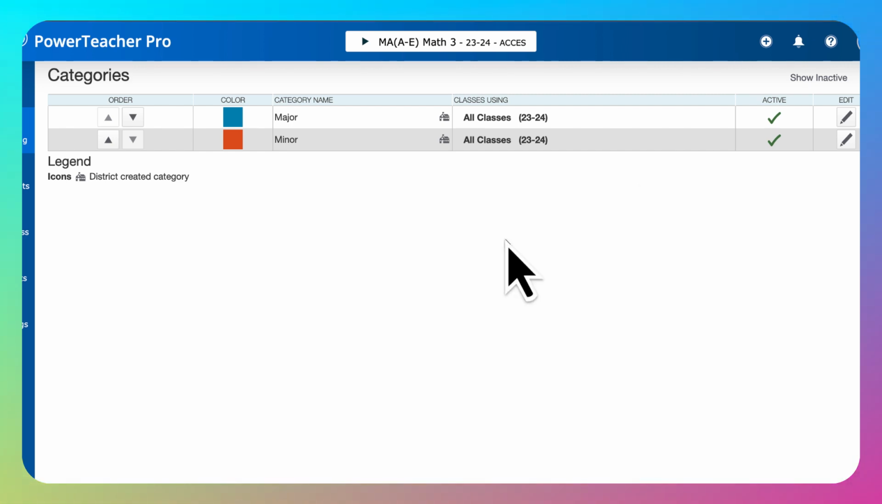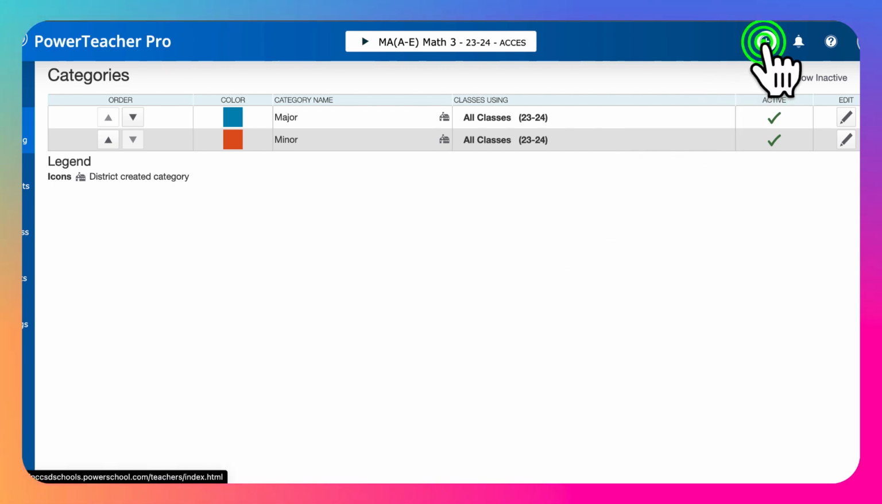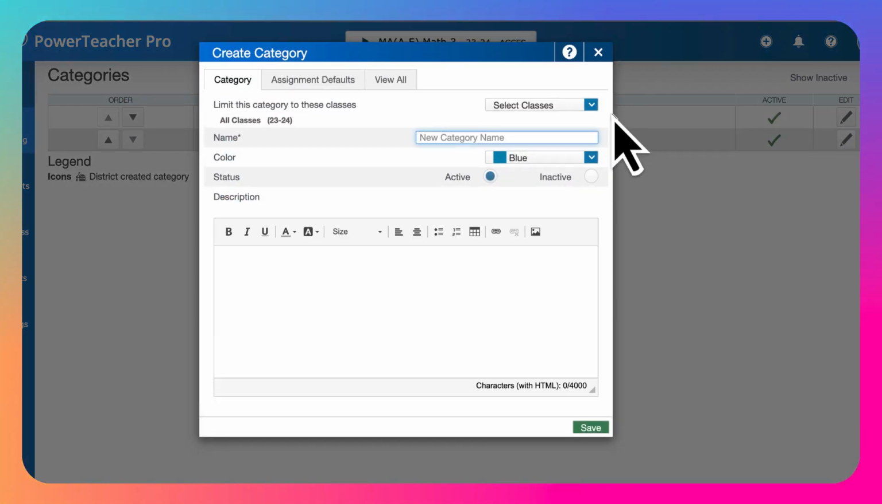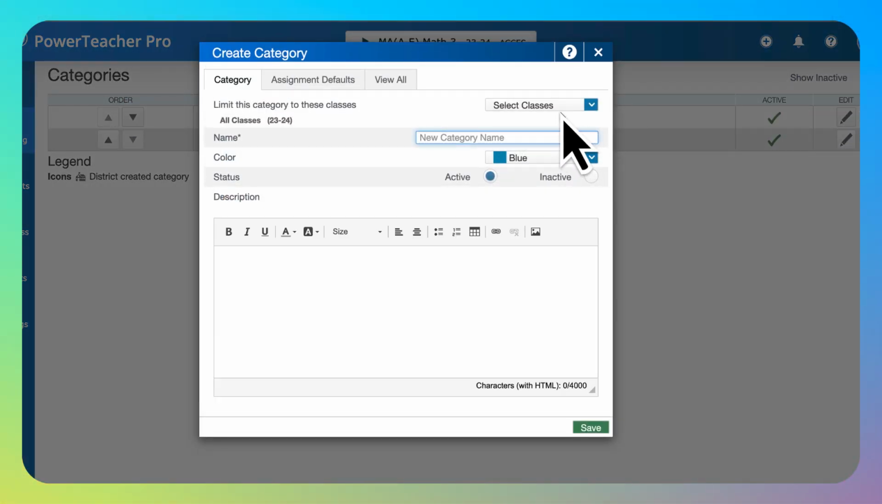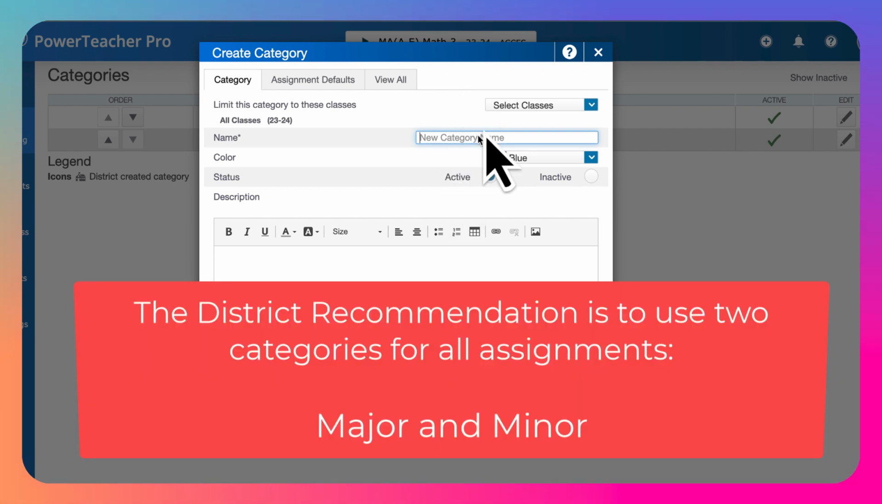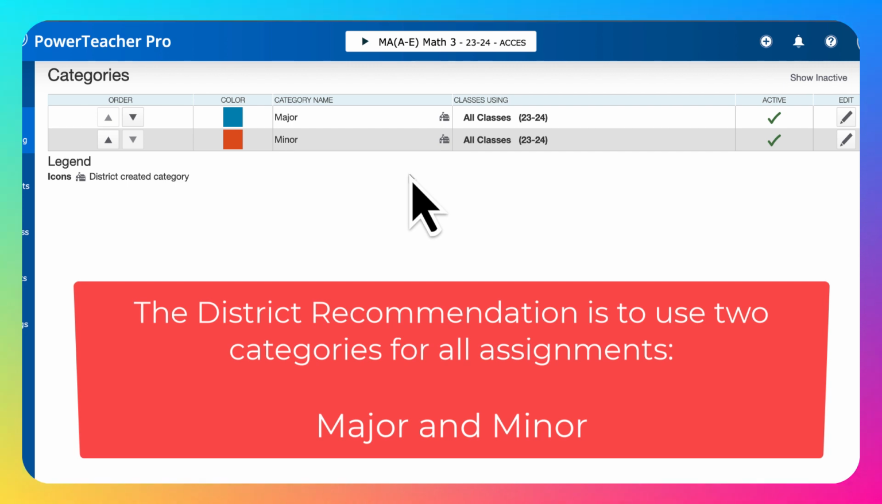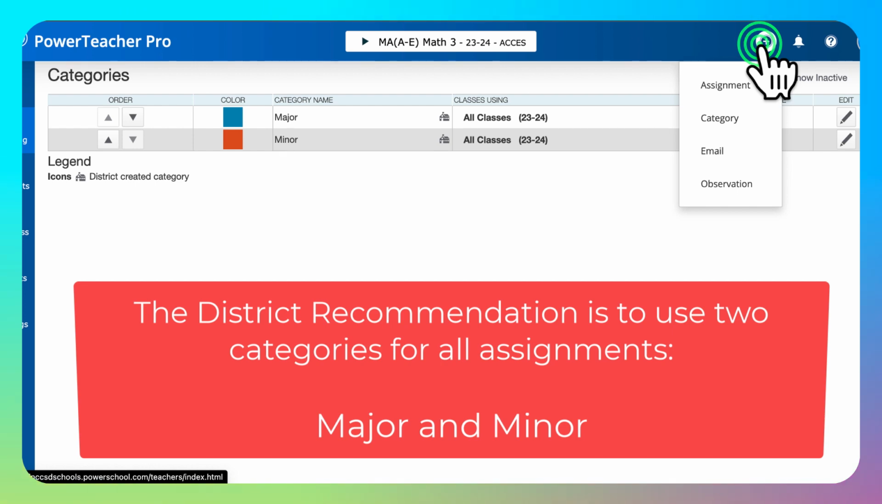If your school or administrator requires you to use categories with different names than those given by the district, you can add a category by clicking the top plus icon and then selecting Category. From this screen, you will then be able to set up your category with a name and whether it is active or inactive and the classes to which it applies. As a reminder, the district recommendation is to use major and minor, but if you do need to add a category due to administrator requirement, you do that through this process.